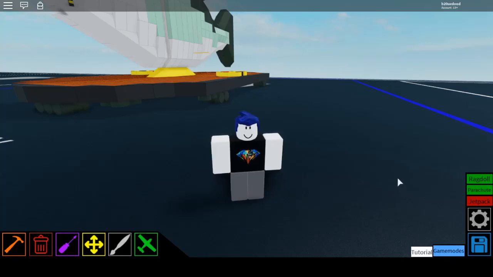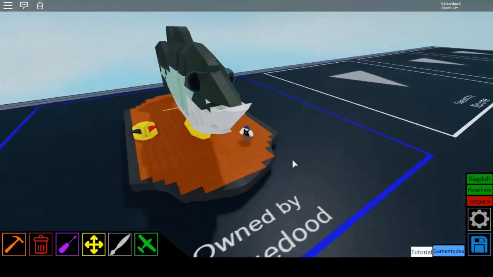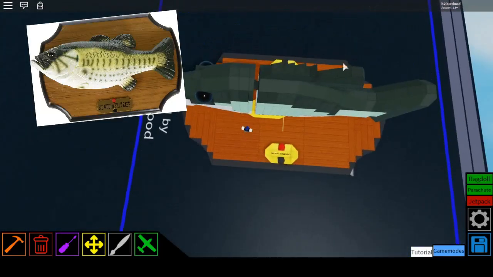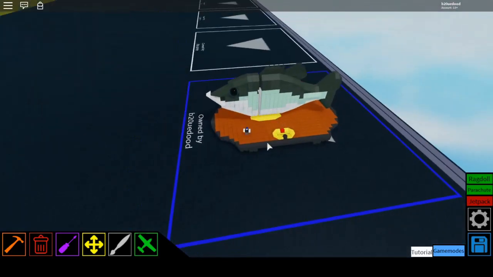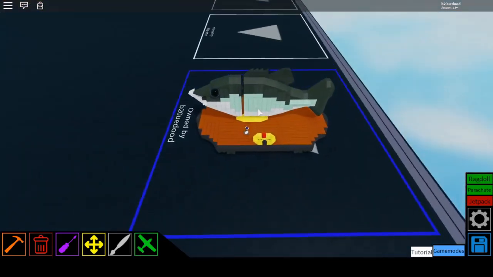Hey guys, so today I'm showing you the Floaty Billy Bass. It's basically one of those things where it's like the board like this, but then the fish is laying against it, like horizontally, not vertically, and just flops around.